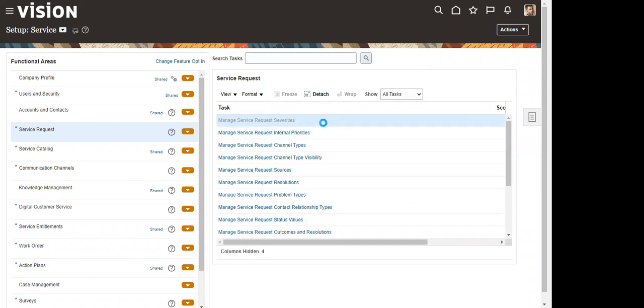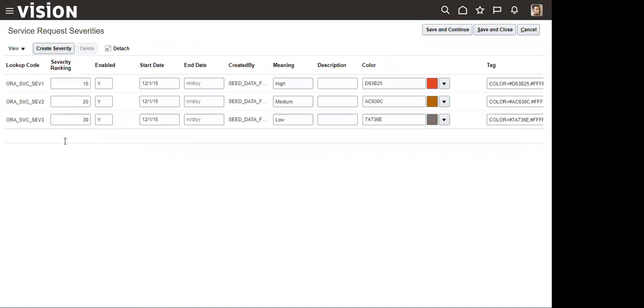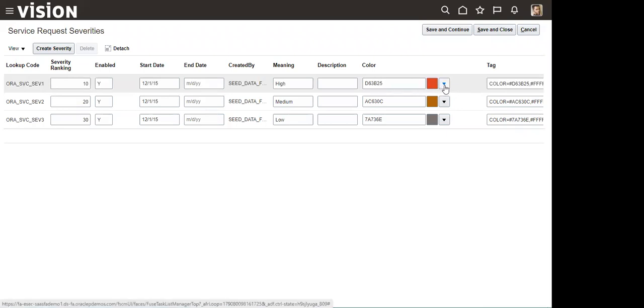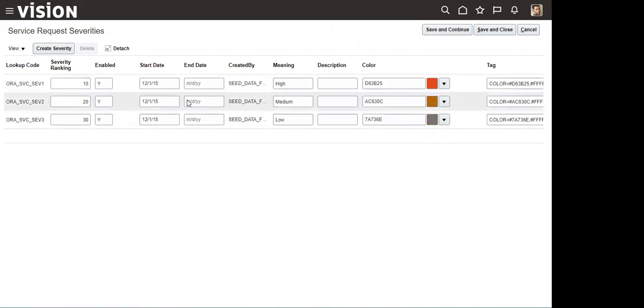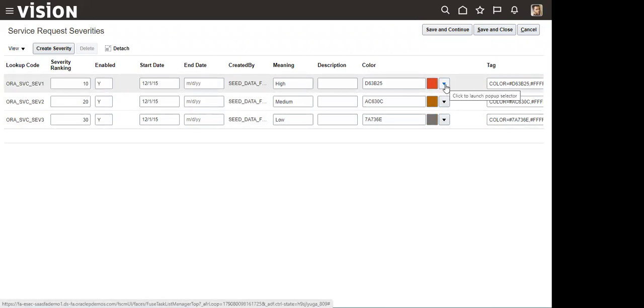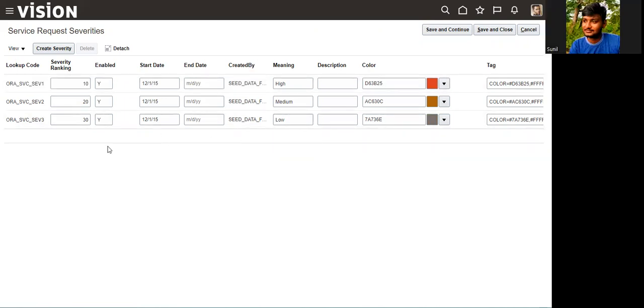So it is something like a lookup code and severity ranking. Here this color code is there for each and every severity. There is a severity color code profile option which has been enabled, so the color code given for the respective severity will be displayed if the profile option is enabled. These are the three seeded values that came by default. If we want, we can always add a new custom severity value from this particular task.